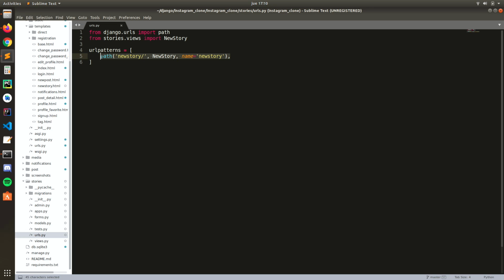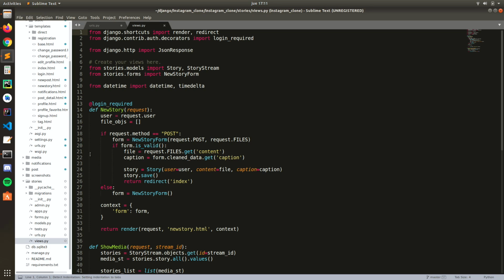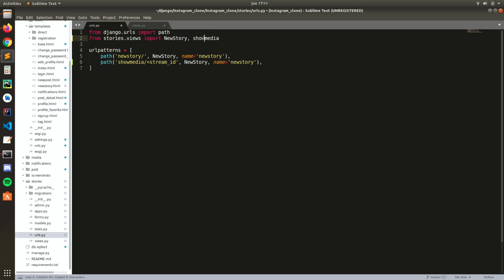Okay. Let's go to the URLs here. Let's copy this one. Paste it right here. Show media, and we need to pass the string ID. Let me see. Show media. Let's copy.